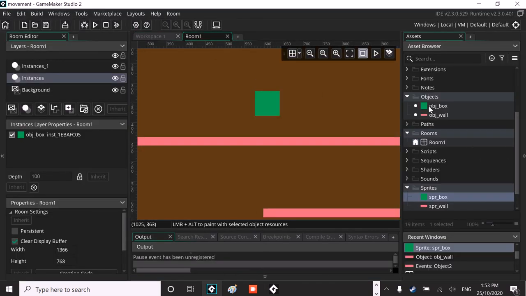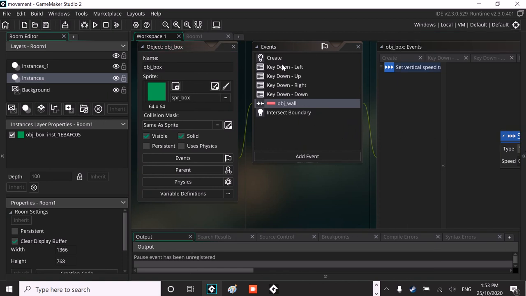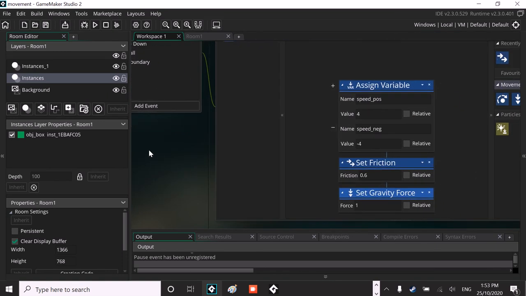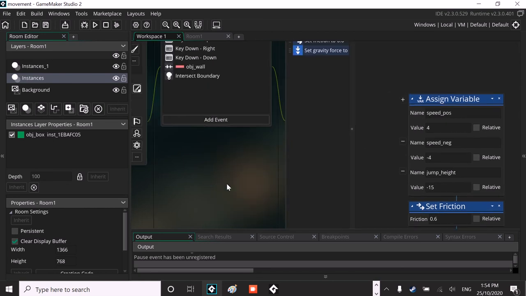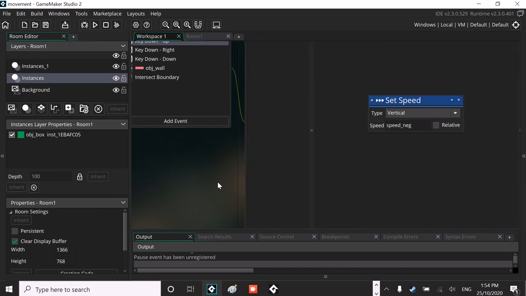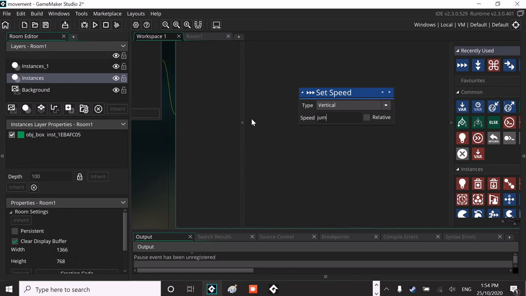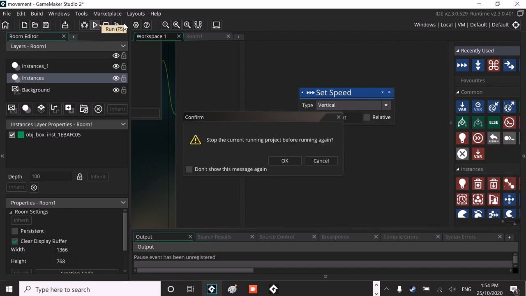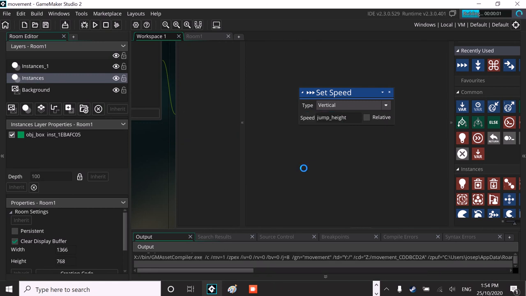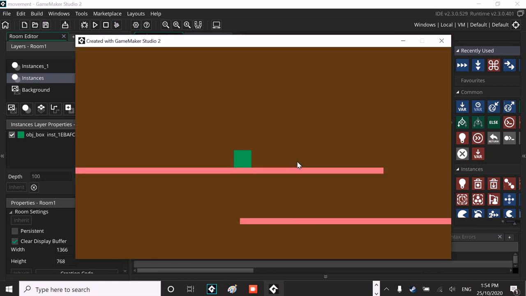So we're going to go into the object box, go into create, and add another variable. This is going to be called jump_height. When we're jumping it's negative, and we're going to say 15. Then we go into up and change this to jump_height. Let's run it and see what happens. Exit, and then open. We're going higher.